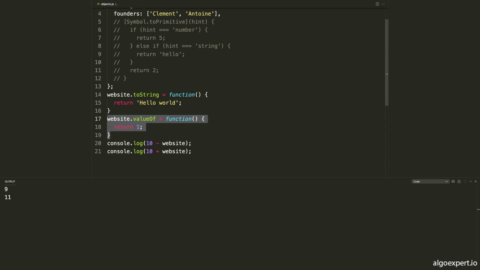But if, for example, I returned the string ABC, then we get not a number for 10 minus the website, and we get 10ABC for 10 plus the website. So this ended up being treated as concatenation because the valueOf returned a string, whereas subtraction is just always subtraction. 10 minus the string ABC was not a number.